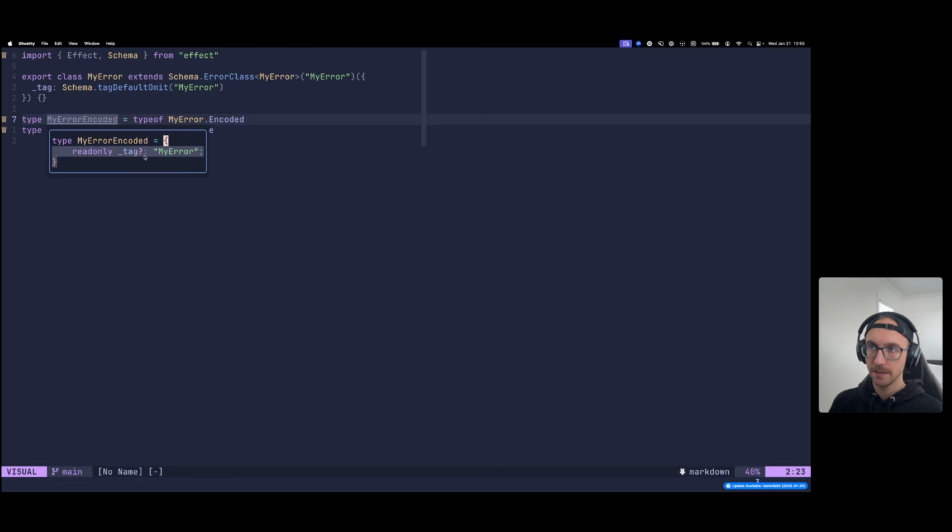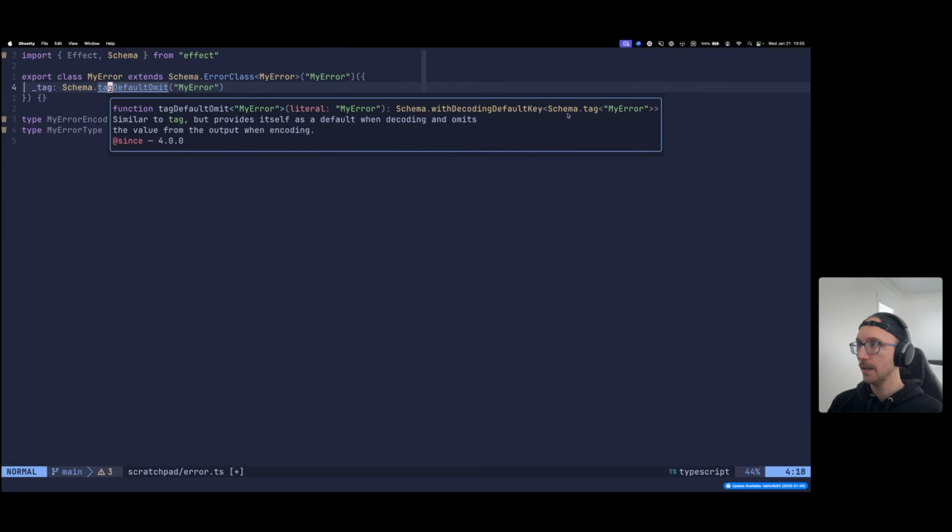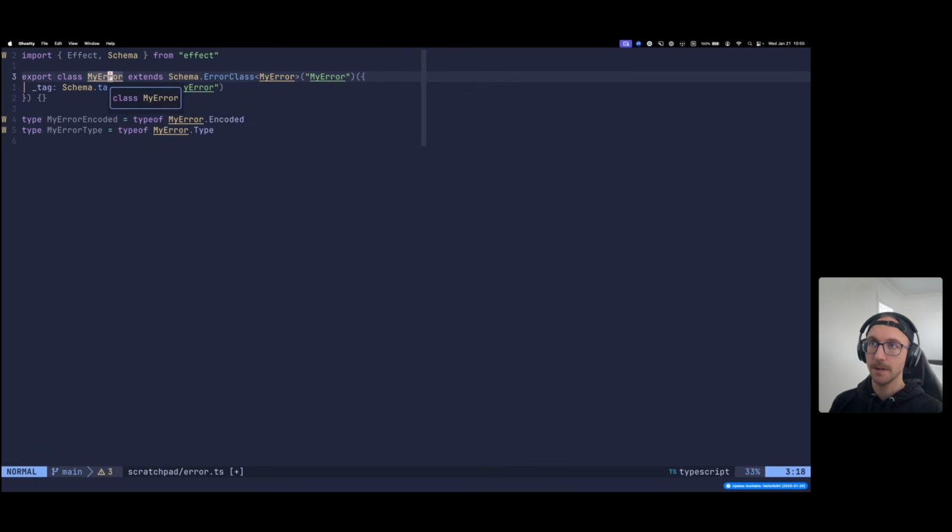The tag is optional. It's not required. It shows up in the type, but it's totally optional. If this doesn't exist, the schema will still pass. On the type side, you get the instance of my error, which has the tag present on it, because again, the semantics here are that it provides itself as a default when decoding. So you get the type here.